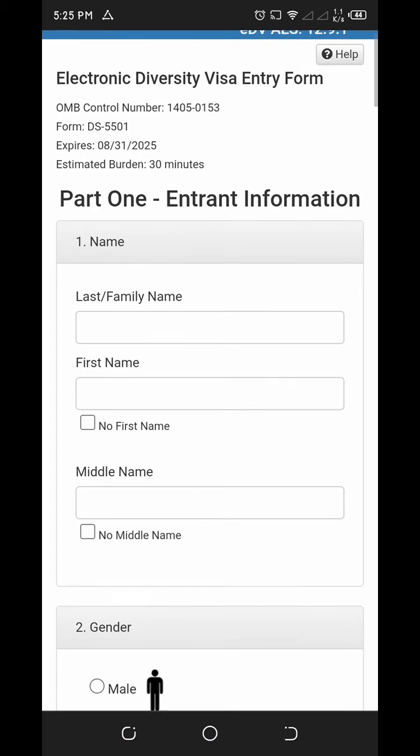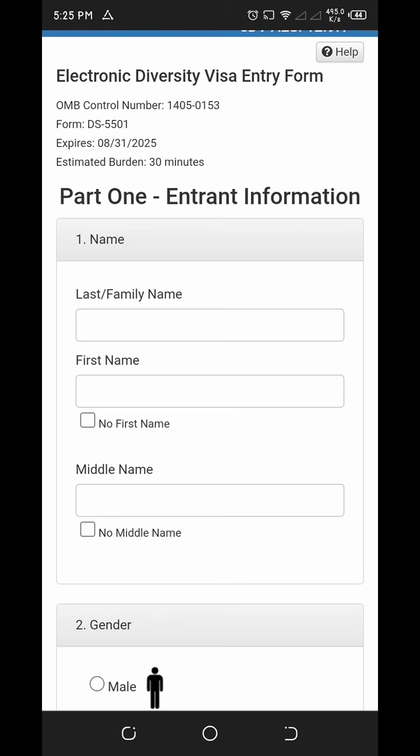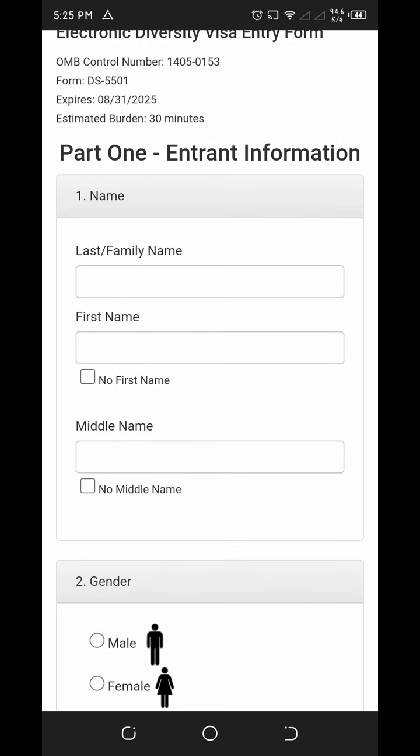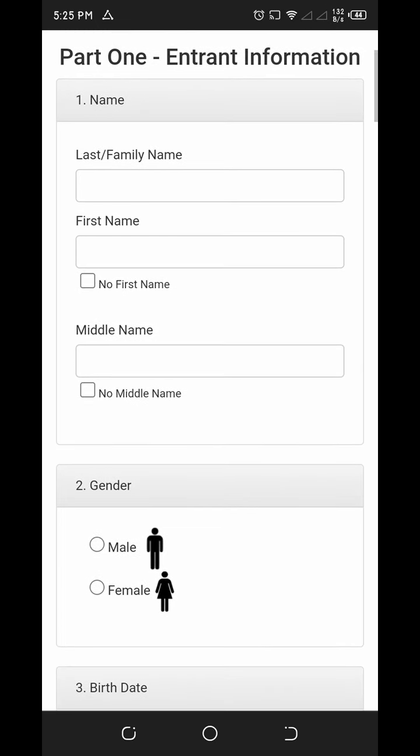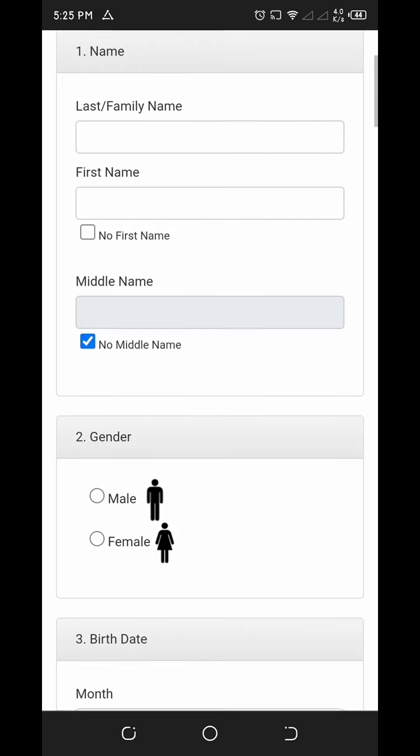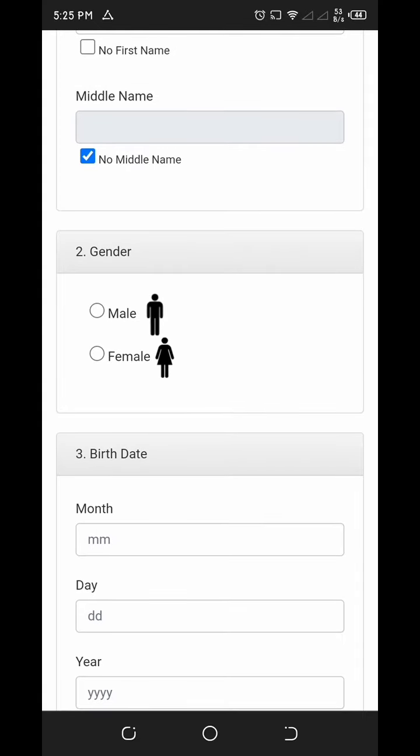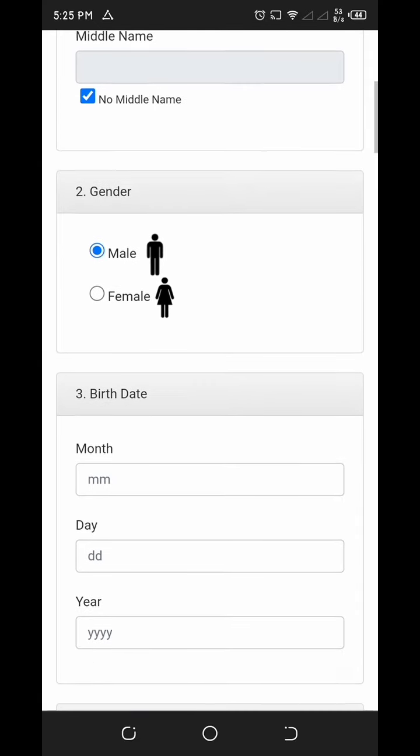First of all, you type your family name, which is required of everybody, or your surname or your last name. And your first name, you type in the second box. And if you don't have a middle name, as I do not have, you make sure that the smaller box is checked before you go to the next page. If you don't have one, you just check it, but make sure you fill in your name in the box which is unchecked. Then you choose your gender. Here I'm a male, so I'll choose male.